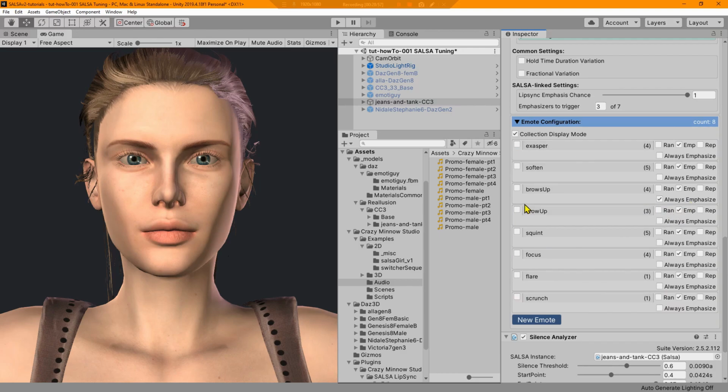So, okay, always emphasize is still our brows up. We can set that to anything. You can even have multiple ones set for always emphasize. So like if we want that to always go, then we can do that too.